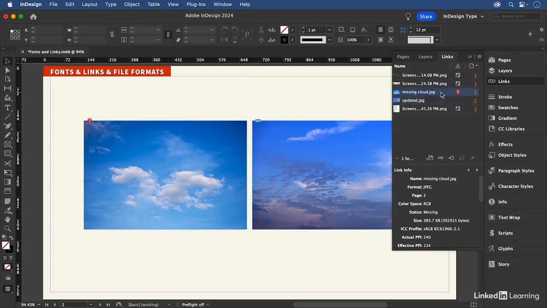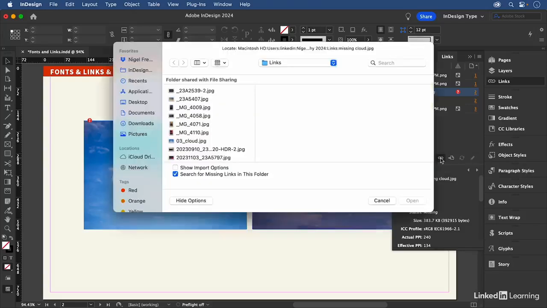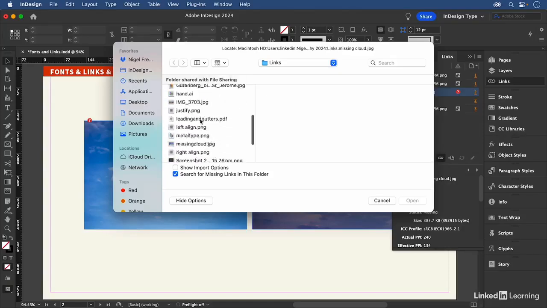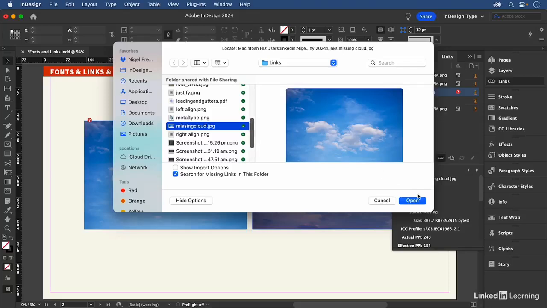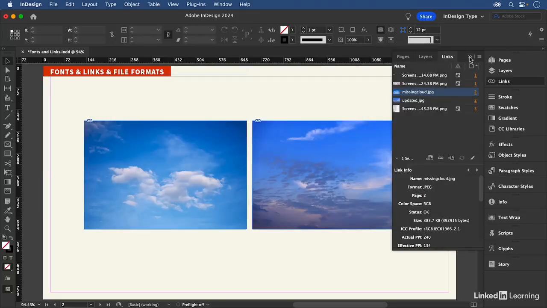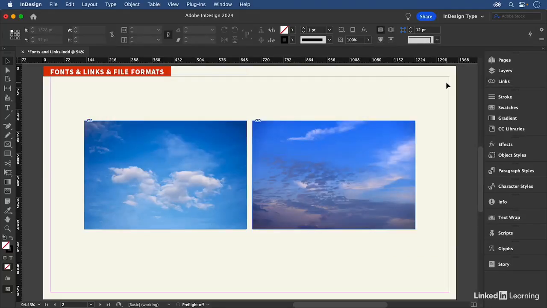A missing link, click on the file name in the links panel and then come and click on the relink button and navigate to that file. All of the files are in the links folder, which is in the exercise folder. Now, it shouldn't happen, but if it does, that's how to fix it.